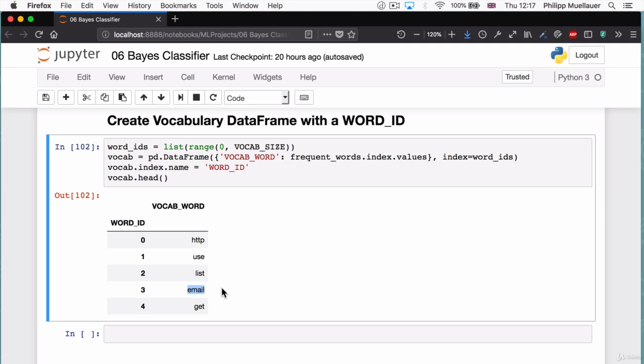But say we know the word and we want to know the word ID. Now we're asking this question in reverse, the other way around. For example, what is the word ID for the string email? An easy way to answer this question with some Python code is to create an index from the vocab word column, and then look up the position of a particular string in the index. Let me show you what I mean.